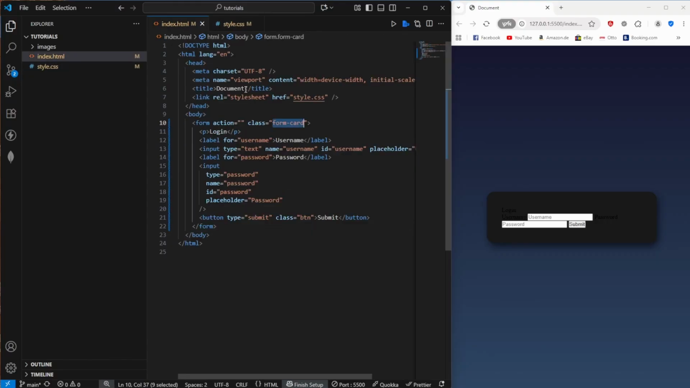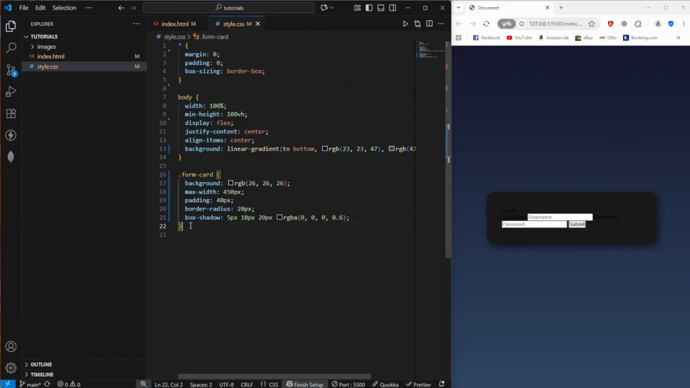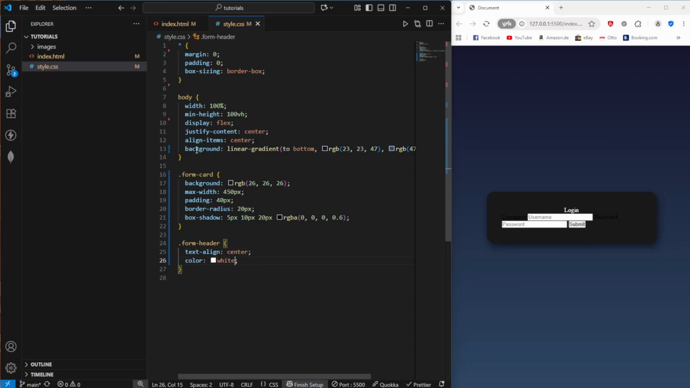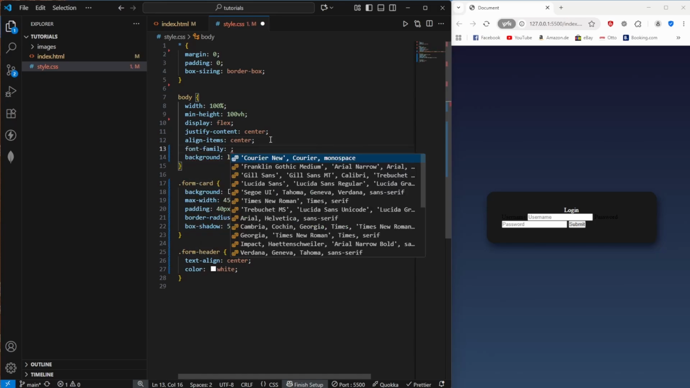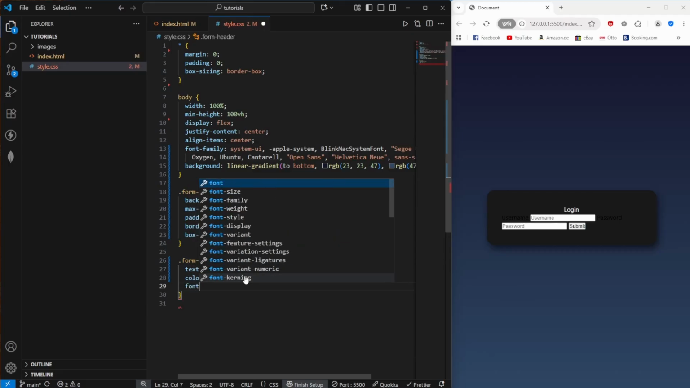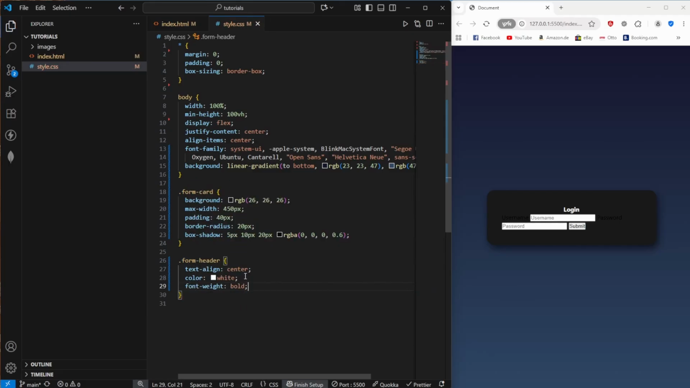Let's also start to style our class form-header. So let's go ahead, copy that one, and let's say our dot form-header has text-align of center, color of white. Let's give our entire body a font-family of system-ui. So we get a nice font family. Now let's say font-weight is equal to bold. Our font-size is equal to 2rem, but maybe we need to use even more. So maybe 2.5rem. But I think 2rem is fine for now.